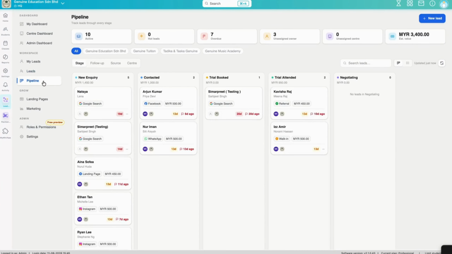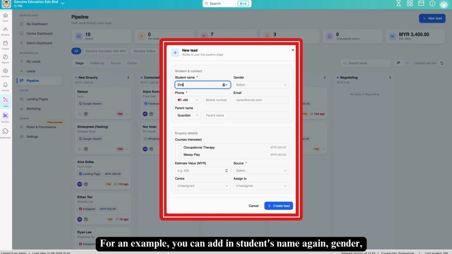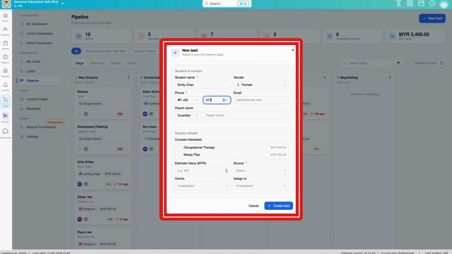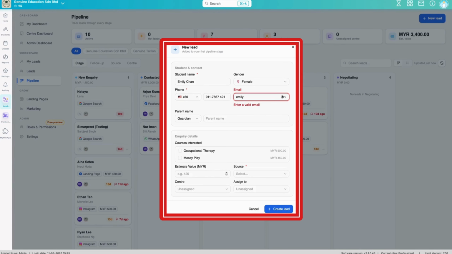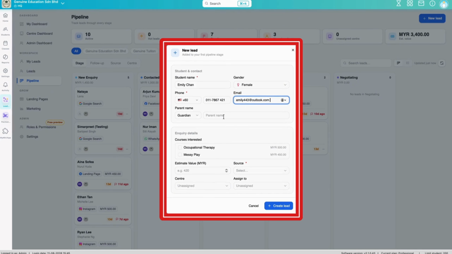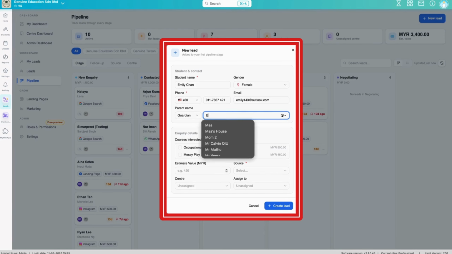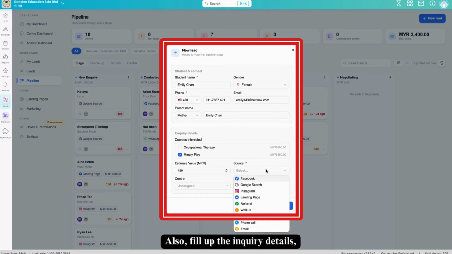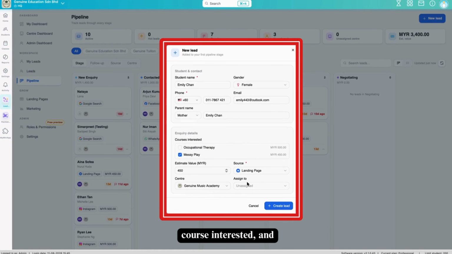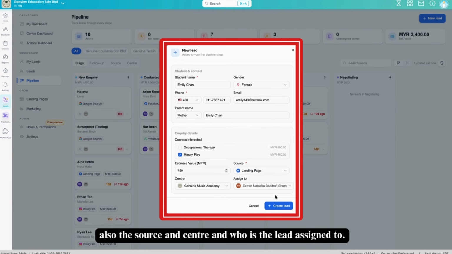Okay, let's go to pipeline. Create a new lead. For an example, you can add in student's name again, gender, phone number, email, parent's name. Also, fill up the inquiry details, course interested, and also the source and center and who is the lead assigned to.